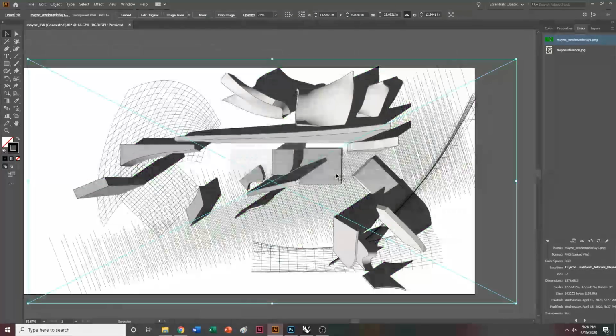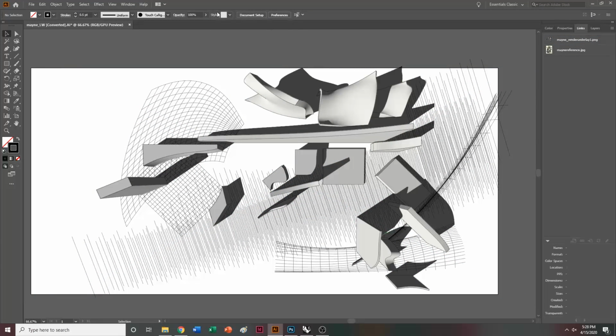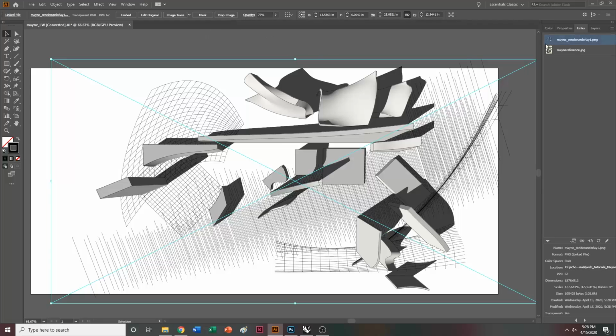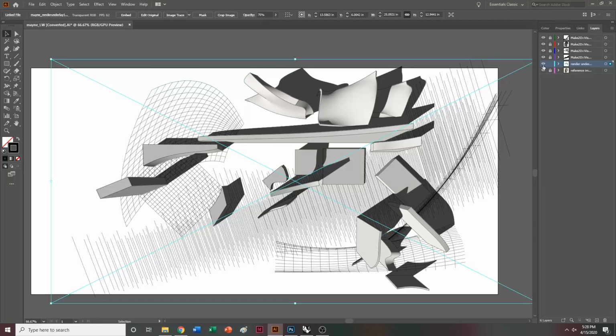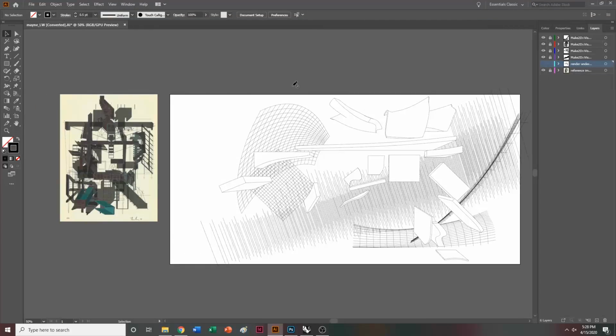When I go into Illustrator, you got it. It's going to do the automatic update again. So it's still at 75% opacity, which I think is great. I am going to go ahead and turn this off for now. And I want to start building up the drawing like Thom Mayne does.